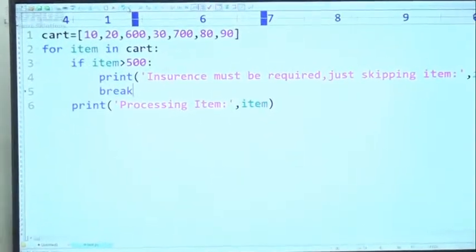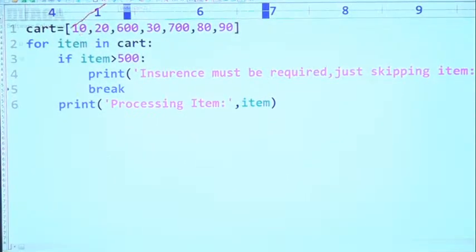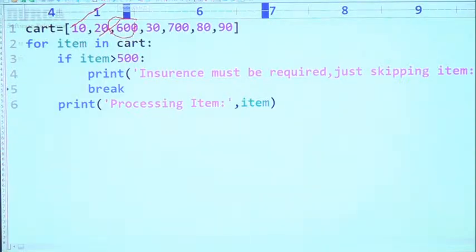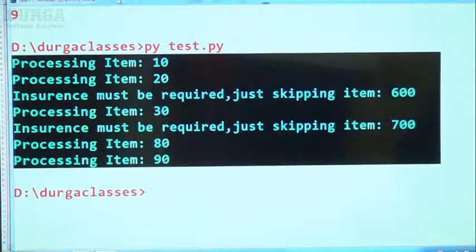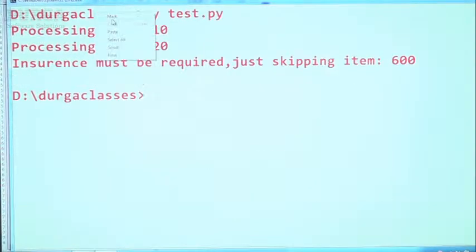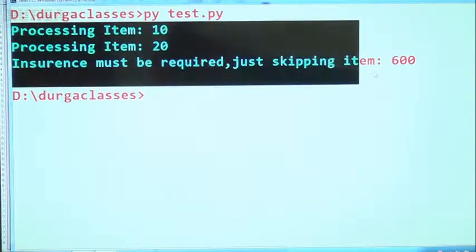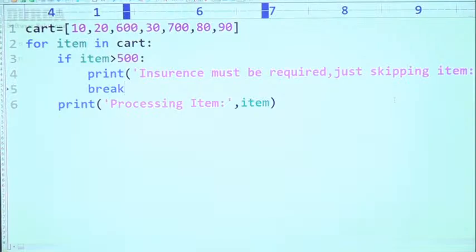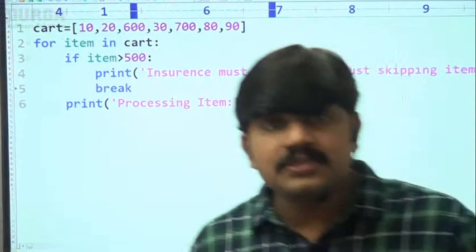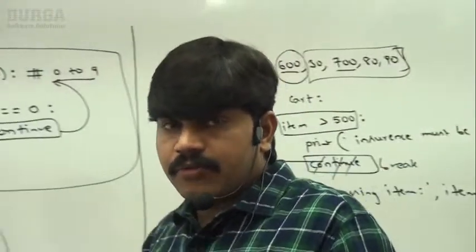What will happen? 10 will be processed and 20 will be processed, but whenever 600 comes, the loop immediately breaks. Break means out of the loop; the remaining items won't be considered. Observe carefully. Processing item 10, processing item 20, and whenever 600 comes, the loop is stopped immediately and the program stops. Clear, right? So this is the difference between break and continue.